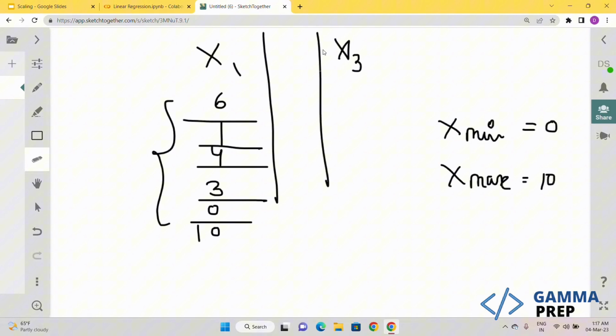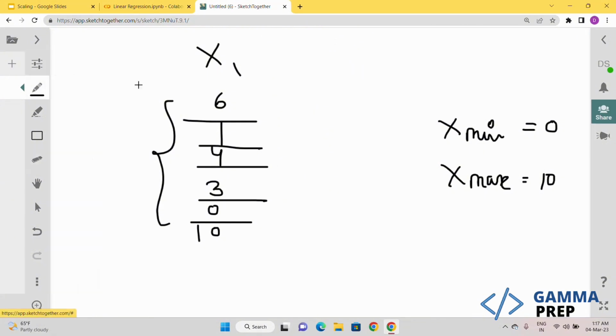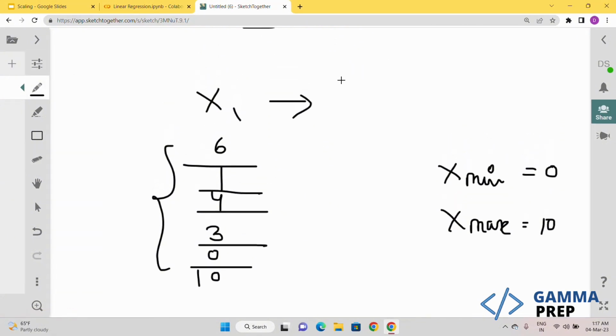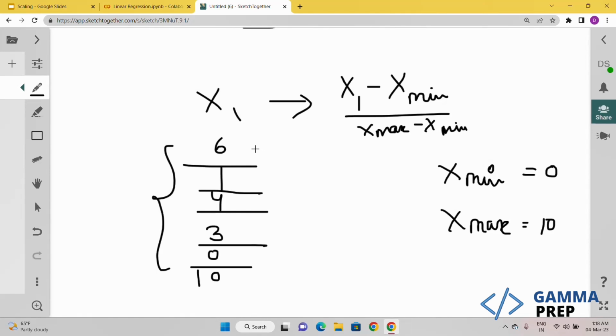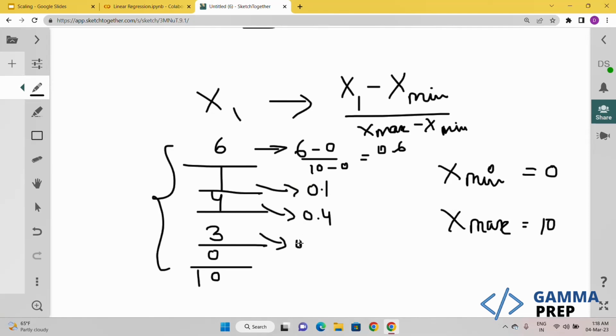Now, what do we do? We transform all the values by this: x1 minus x min divided by x max minus x min. Okay, so what will 6 be transformed to? 6 is the value, right? So now what is x min? It's 0. What is x max? It's 10. What is x min? It's 0. So it will become 6 by 10 or 0.6. Similarly, this would become 0.1. This would become 0.4. This would become 0.3. This will become 0 and this will become 1.